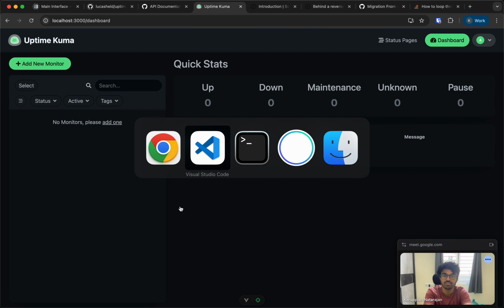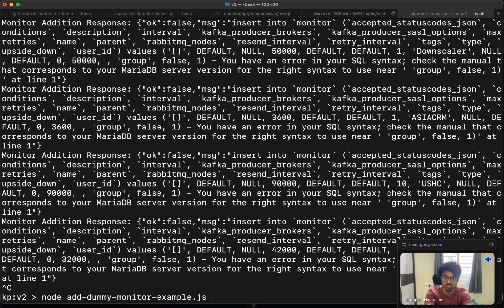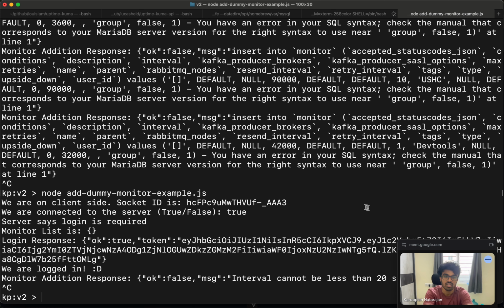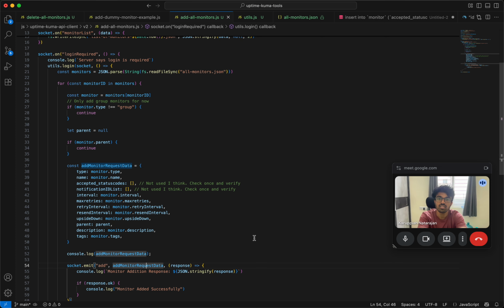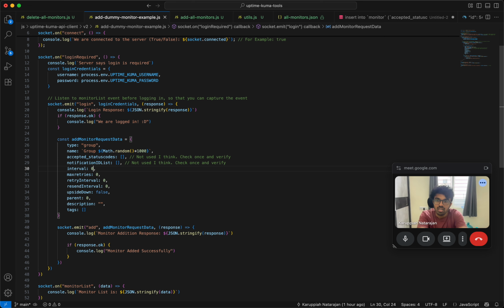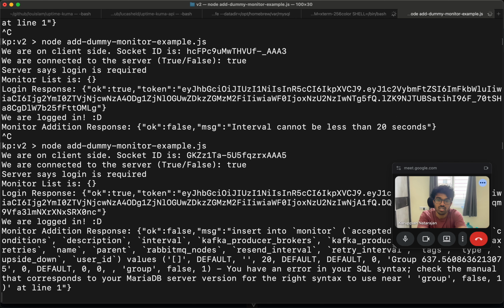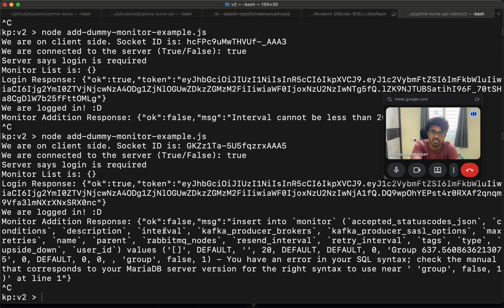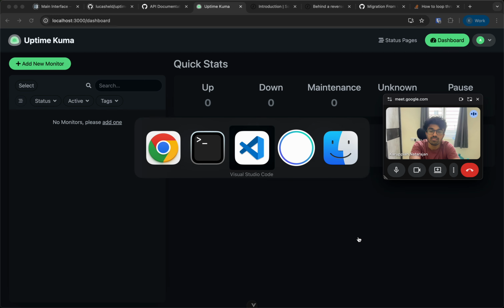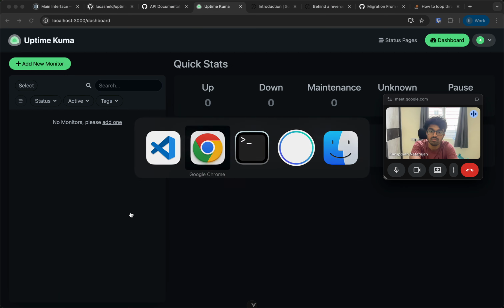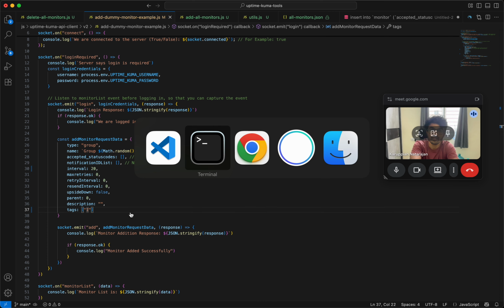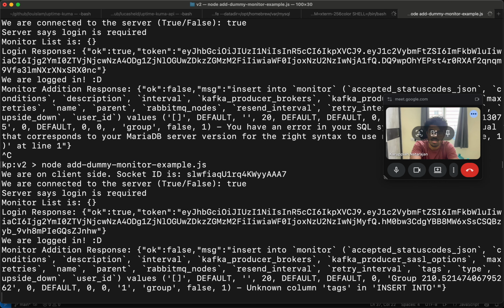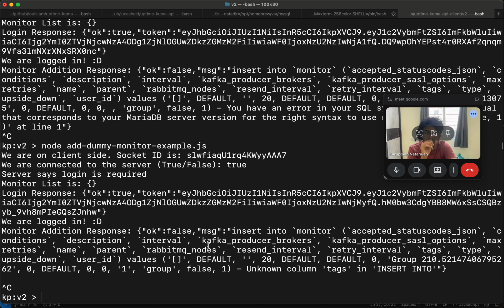There are no monitors as of now, is it? Let me see if I can add this dummy monitor. Okay, it's false. Interval cannot be less than 20 seconds. Okay, I'll make it more than 20 seconds. Oh, this problem was already there. Let's fix it then. So it says this. Add a dummy monitor example earlier. It still doesn't work. Why? Unknown column tags in insert into.